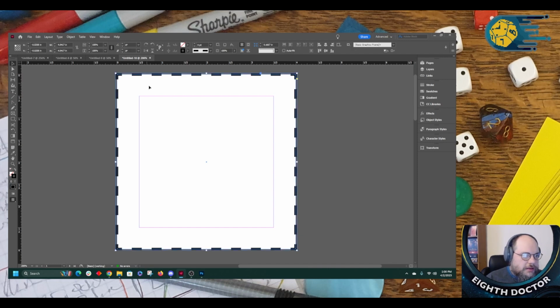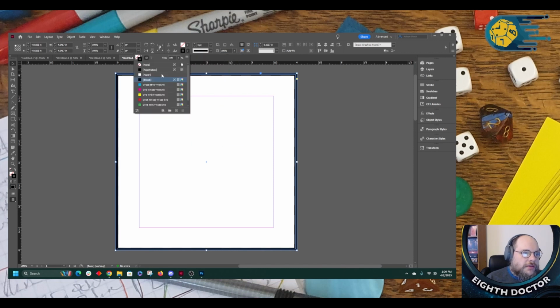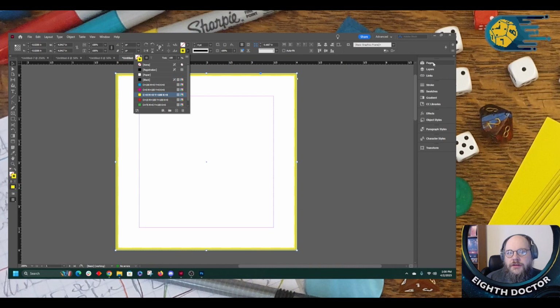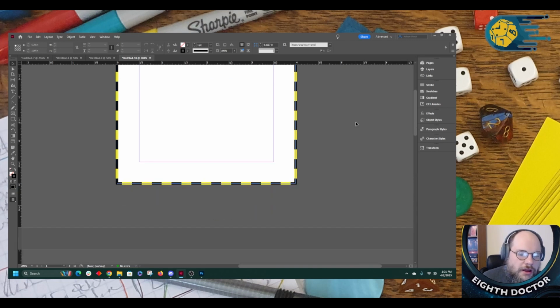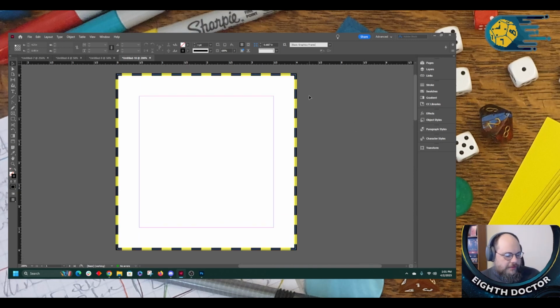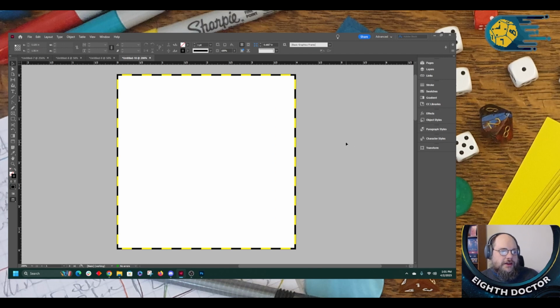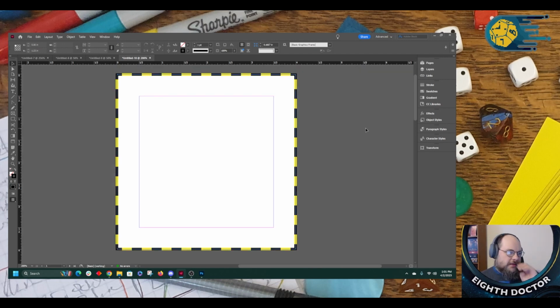I'll paste in place, solid, and let's make this yellow, and let's set that in the background. So layers, boom, boom. You can do that as well. I used that for one game. They have caution lines and stuff, but it's also good for cutting out. So there is my basic shape for cutting things out.